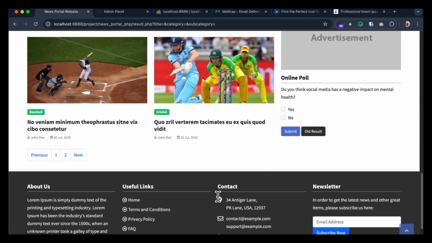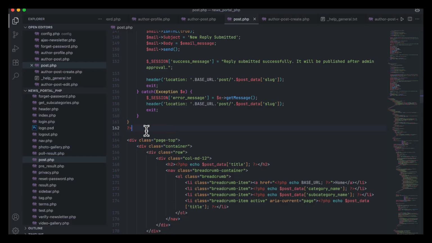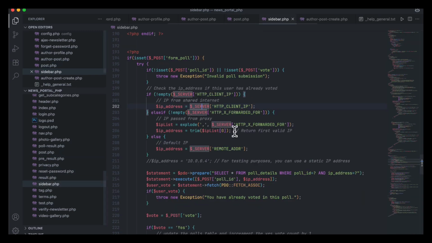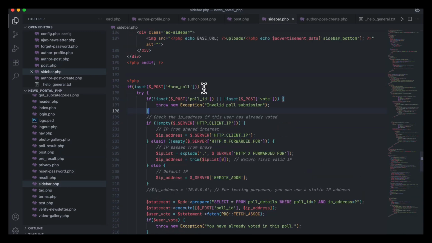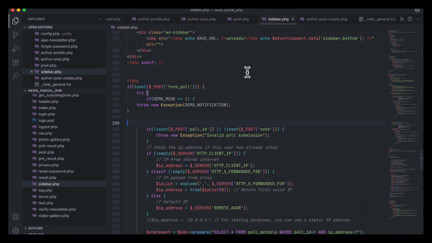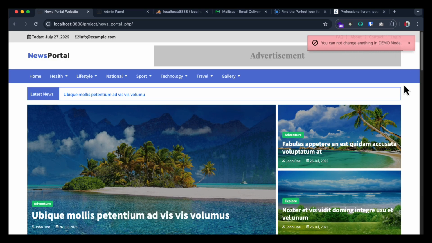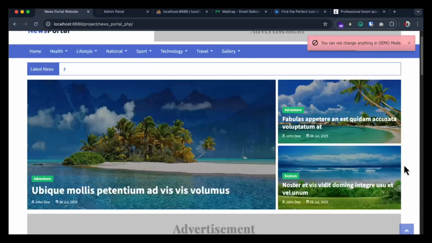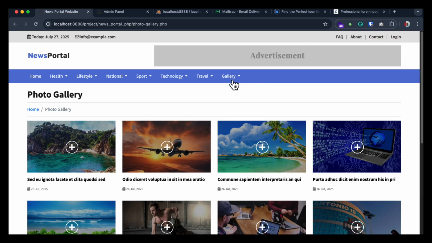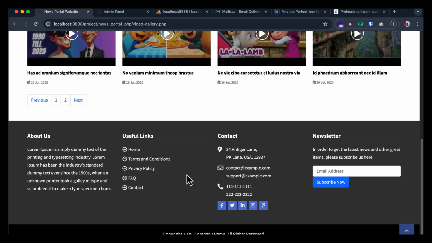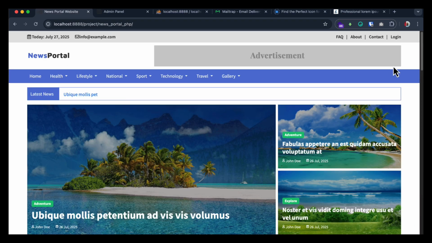Okay, and there is an online poll, so that is important. The poll is in the sidebar. So I go to the sidebar. Here you see form poll. So here I will call the same thing, that is the demo mode on. Now if you try to submit the data, it will show you cannot change anything in demo mode. And photo gallery and video gallery actually have no input form. So for the home page, for the front end, I have completed the task.